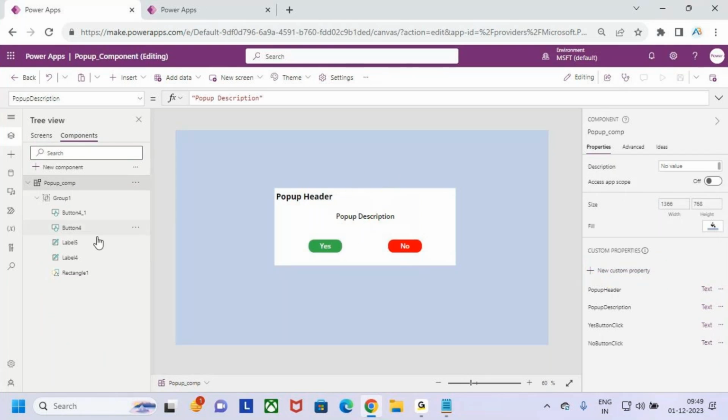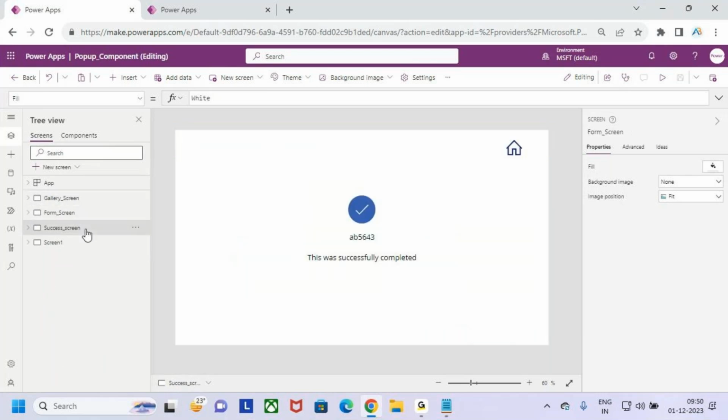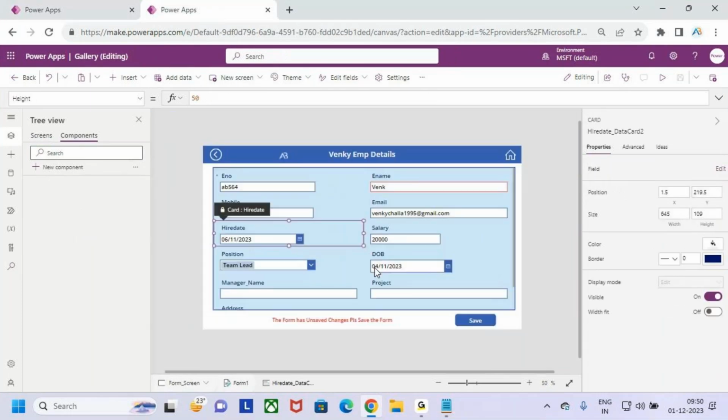So this is the way to create a pop-up component which can be reused in multiple screens. I'm using it in two screens: one is the gallery screen, the second is the form screen. If there are a few more screens, you can reuse it comfortably, no doubt. Previously in this gallery, I was hard coding everything.